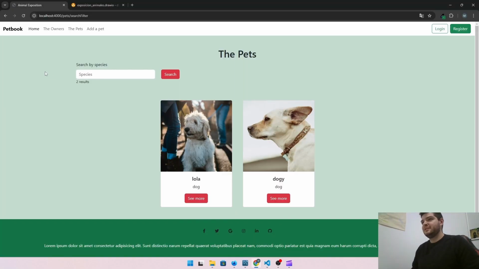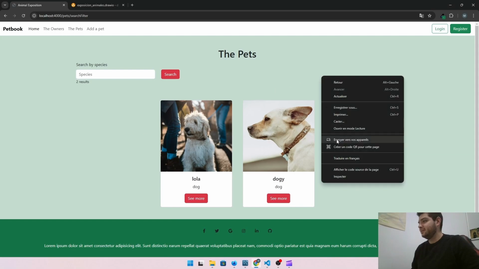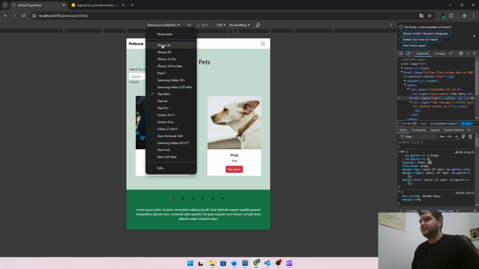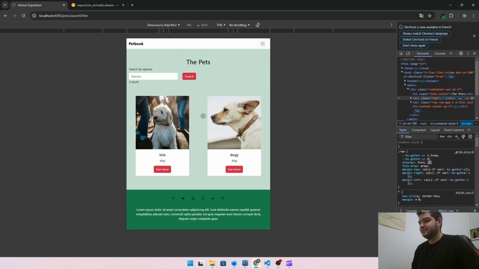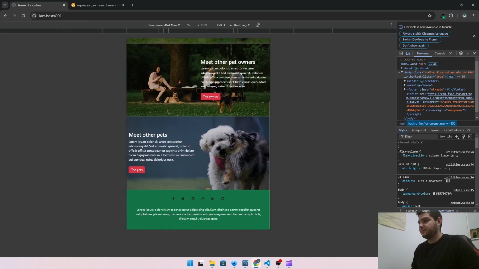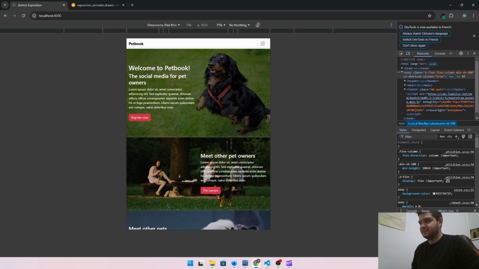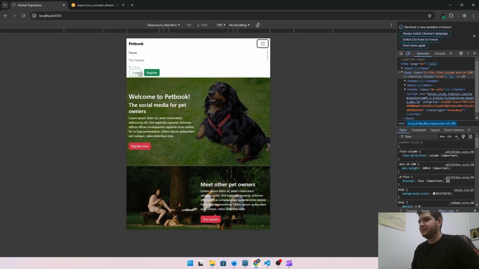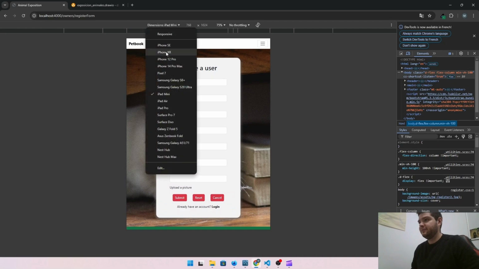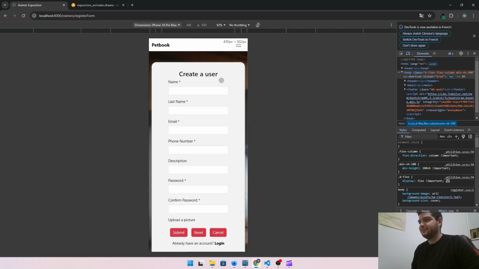Now, just a little something that I didn't show. The page is responsive. So, for example, here we can see the page, how we would see it on an iPad. Let's go to the home. We can see that it is still very readable. The forms also, or how we would see it on an iPhone, for example.